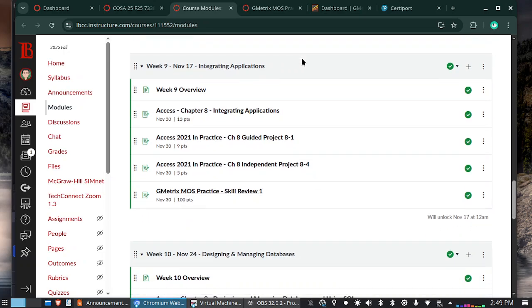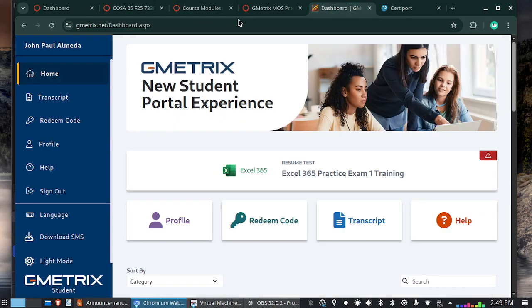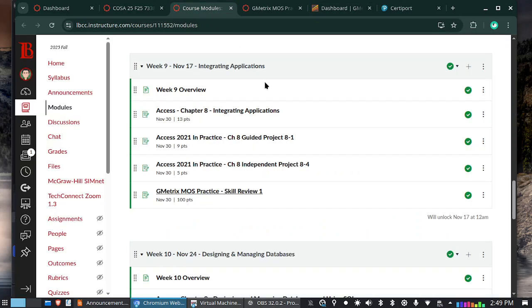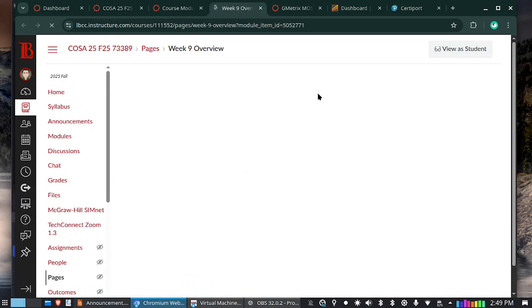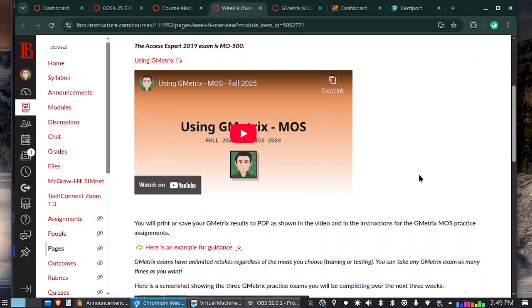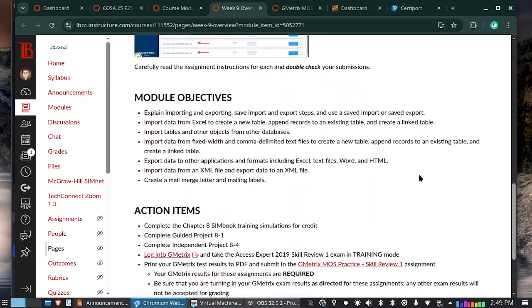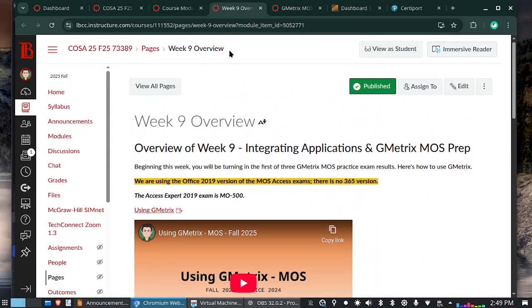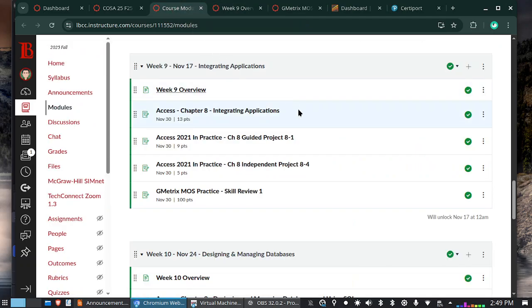Again, these two modules will open up starting on Monday, November 17th. But for the time being, if you want to get a head start with GMetrix, you can go to gmetrix.net and create a free account. Now, I want to go back to the week 9 module here. Take a look at the overview page for some important information on how to use GMetrix. I've included a video as background, but I'm going to quickly take you through what you're going to be doing with the GMetrix software. Now, of course, you still have your SimNet assignments.